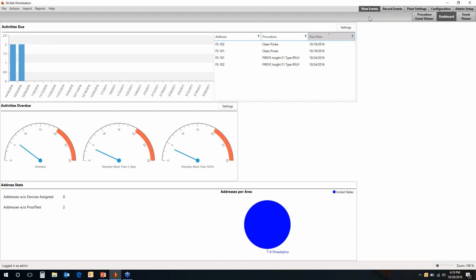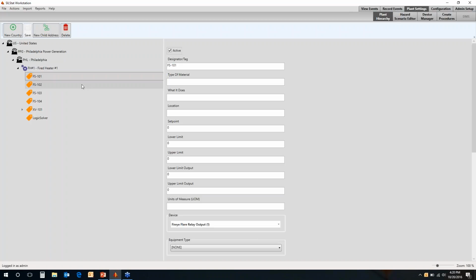So the first thing you might do when you get SILStat is go into the plant settings and set up your plant hierarchy. Again, this can be done by importing from Exida, or it can be user defined. And as you can see, the navigation on the left-hand side of the screen shows you the location, the plant, the unit, and your device. So I've clicked on FS101. I can scroll down here, I can see the tag of this device.